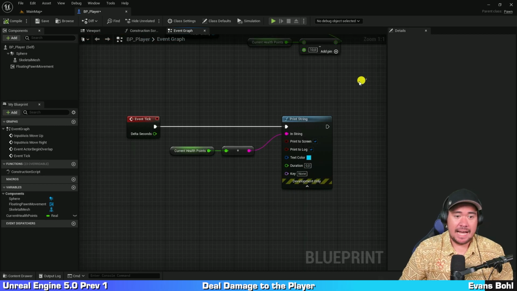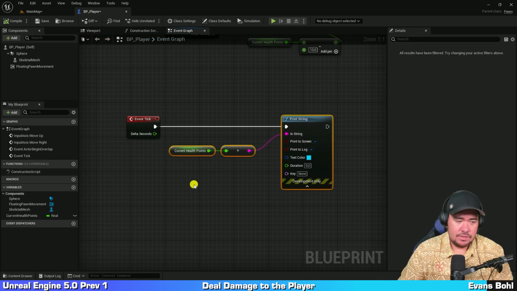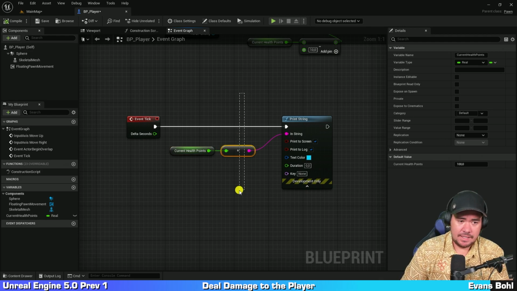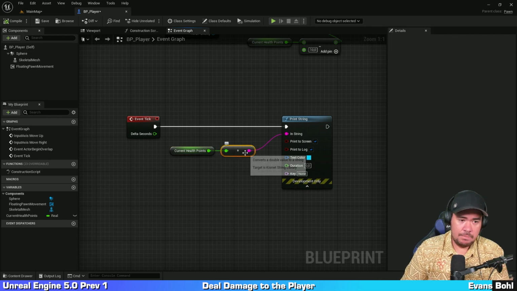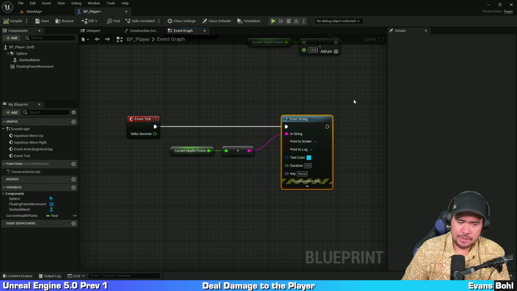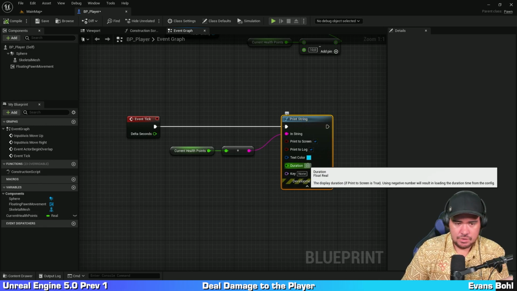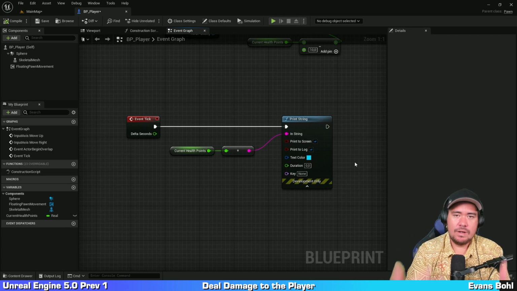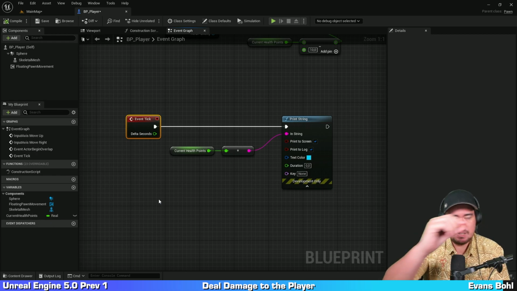Okay, so this code, how does it work? It takes the current health points, the value that is stored in the variable, converts it to a displayable text, and inputs it as a parameter of the print string. Here, I've set the duration to 0 so that the print string is displayed for only one frame. And since the event tick is called every frame, this text will be displayed at any time at the top left corner of the screen.